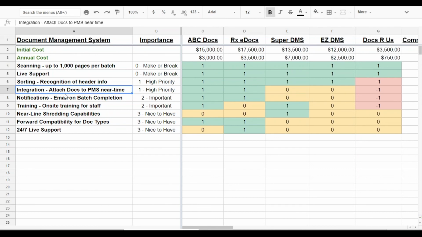So I'm using the example here of the integration. Will it attach documents to our PMS in near time? 5 minutes was what we said we wanted. These two, absolutely, it's got built-in integrations for all the top PMS systems, and it attaches them right away, say average 2 to 4 minutes each. So definitely hits our criteria. These two solutions, maybe they have to create the integration with the PMS.